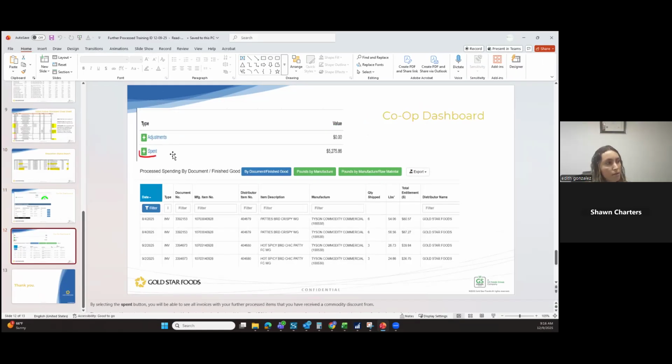So your spent is anything that you've placed on order and received. So everything that you are seeing in the spent is not what's currently on order. It's actually what's already been received in. So if you're looking for items that are currently on order, you won't be able to see it through your spent. You'll only be able to see what you've already received in.